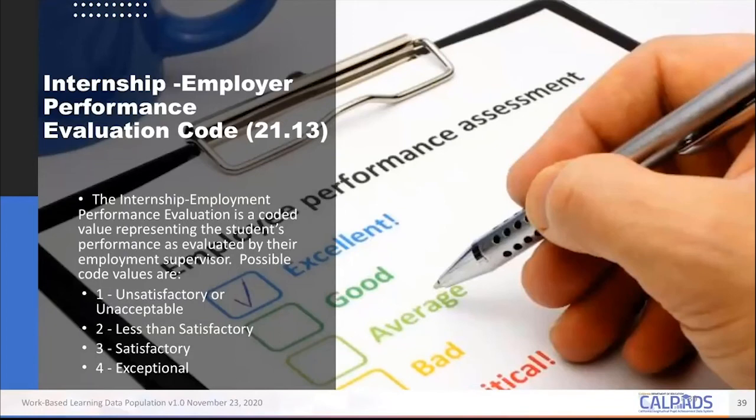All right, so the next field is internship employer performance evaluation code, field 21.13. The internship employment performance evaluation field is a coded value representing the student's performance as evaluated by their employment supervisor, and should only be populated, here's the condition for it, when the work-based learning type code is 10 internship, okay? So you're only populating this field for an internship, right?